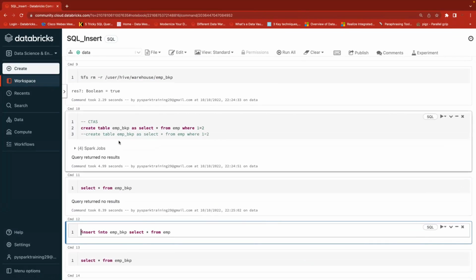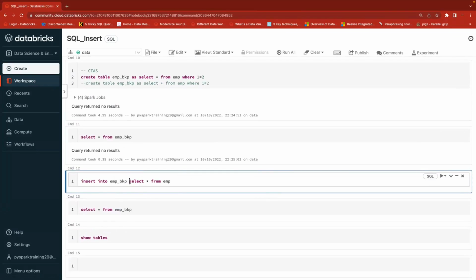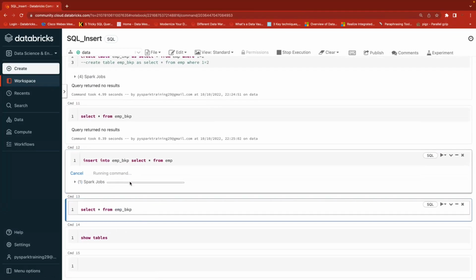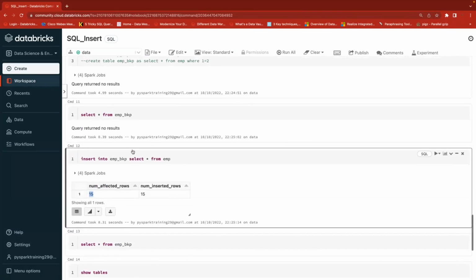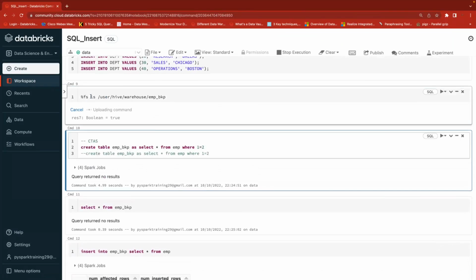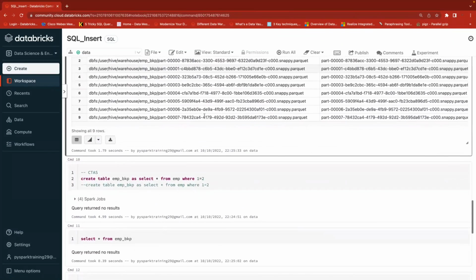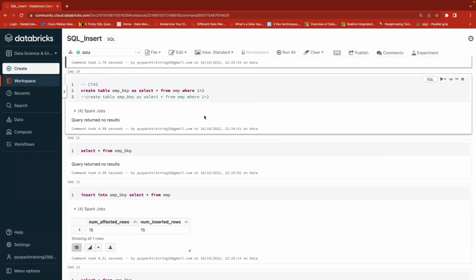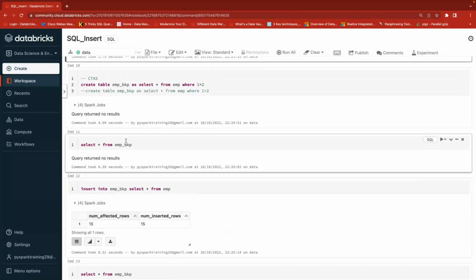Table is created. Now, if I want to insert data, what can I do? Insert into this table, select star from that table. Without the values keyword, select star from this table and insert into that table. Now 15 records are inserted. Now you can go and verify the table location. So data is available there. So now you can insert data from one table to another table.